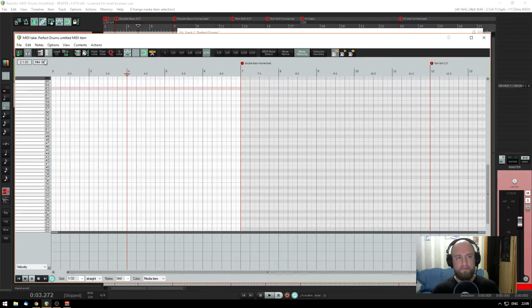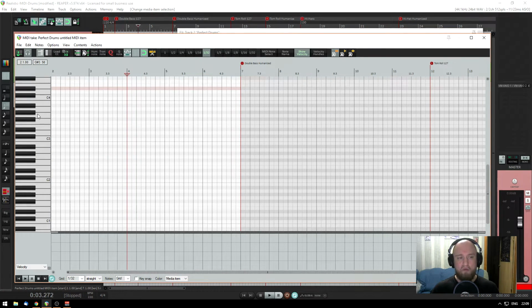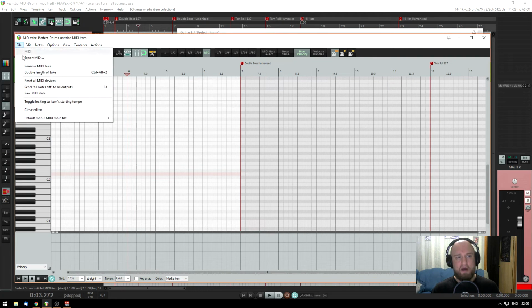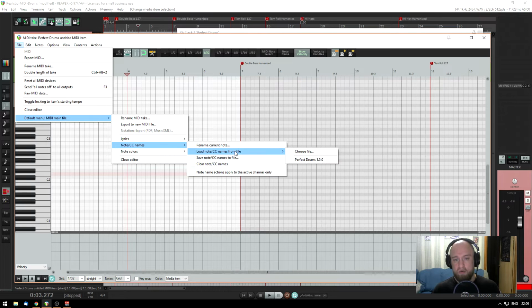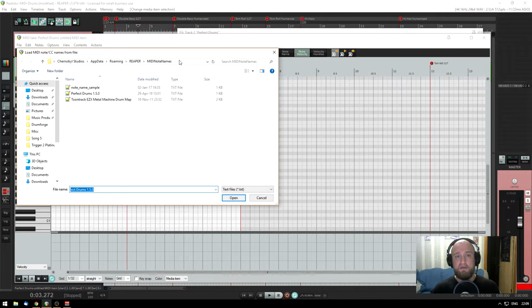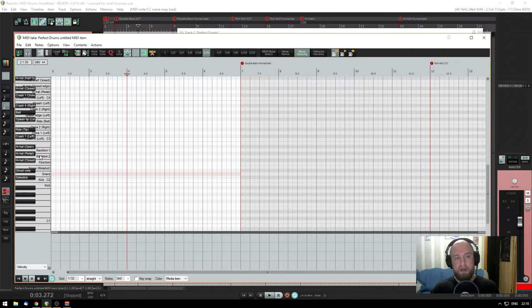Open that MIDI item. This is what it's going to look like when you open it for the first time. Kick is C2, snare, and so on. I know this just from many years of programming, but you need a drum map. So how would you do that? You would come up here to File, to the default menu if you have the SWS menu set installed. Then you go to Note CC Names, then Load Note CC Names, and then Choose File. The default location is right here. This is something you probably want to do, because it's going to open up automatically anyway. Just paste your drum maps in here. You would click Perfect Drums, click Open, and then here we are.